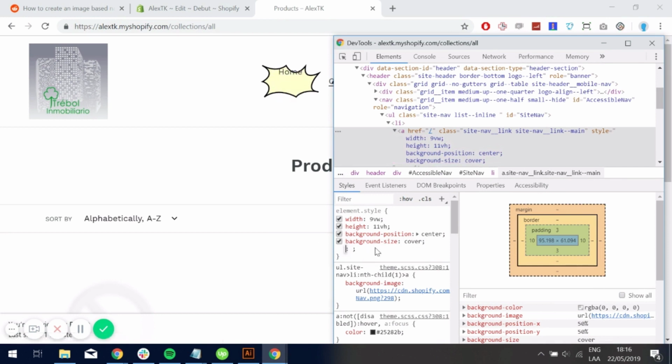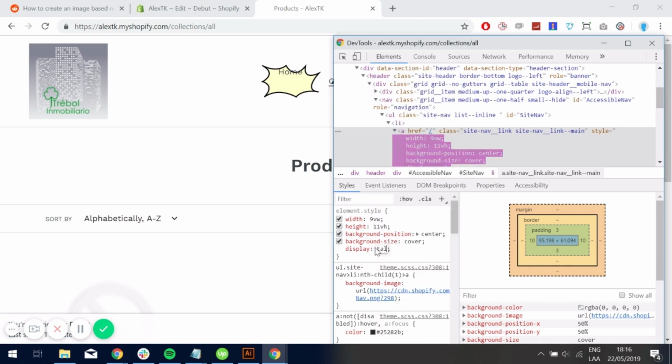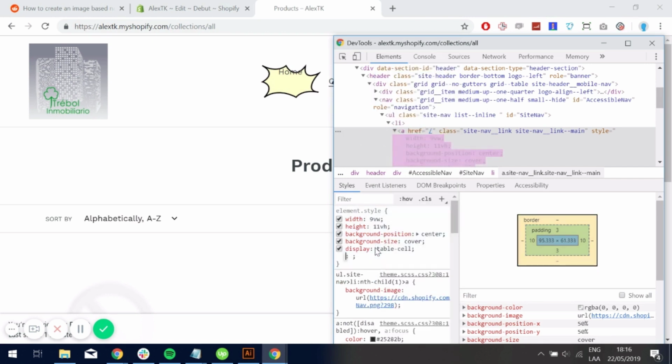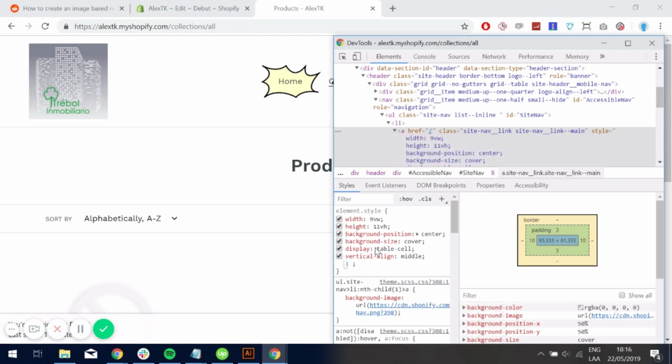And now we want this link to be in the middle of the image. How do we do that? Well, there are many ways to do that. One of them would be to target this and say display table cell, and then use the vertical align middle property. So I think that is pretty good. What do you think?